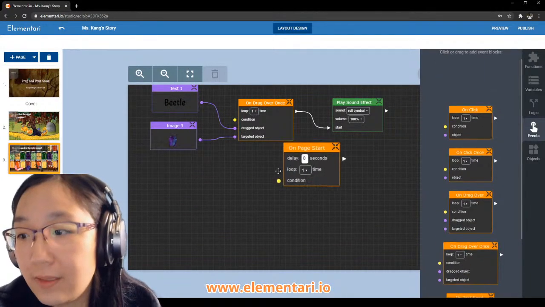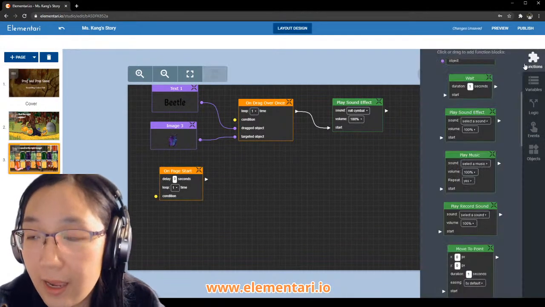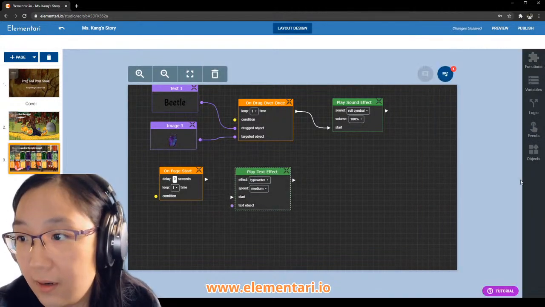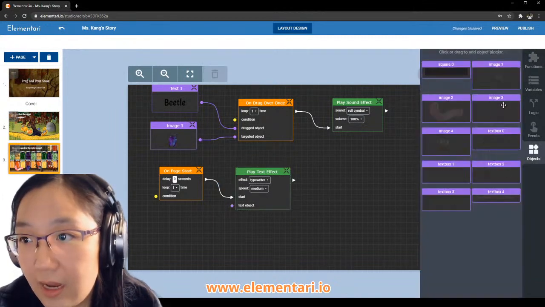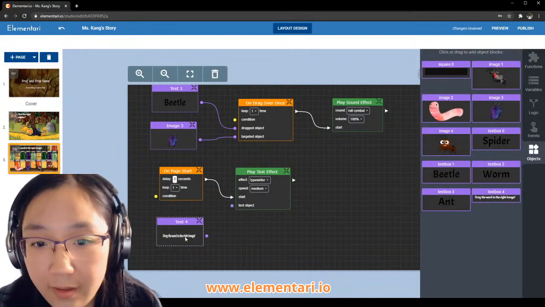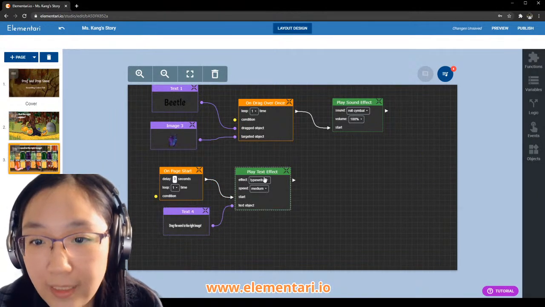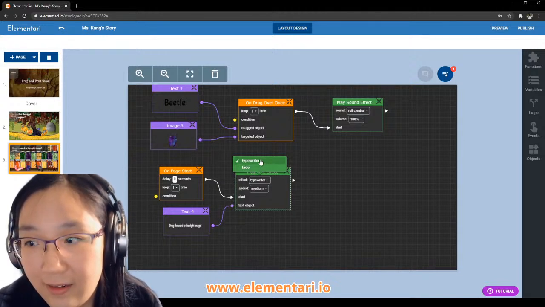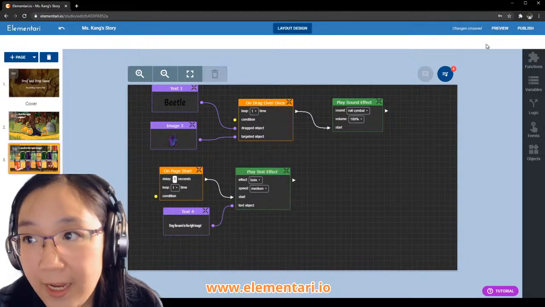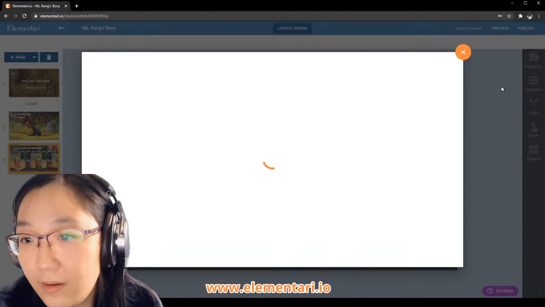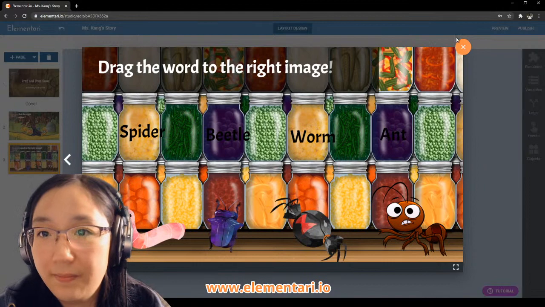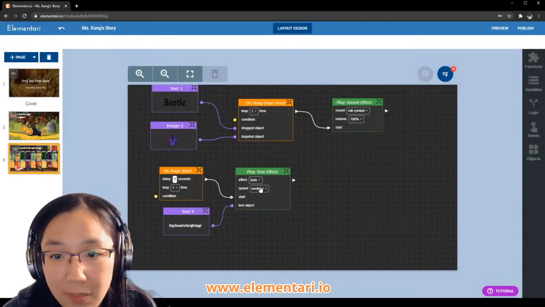So what I'm going to do is I'm going to do on page start. I'm going to play a text effect. And I'm going to play the text effect of the instructions. Do we want typewriter or do we want fade? Okay, so let's take a look at fade. We could do typewriter for the other one. Okay, so that's what fade looks like, maybe a little bit faster.